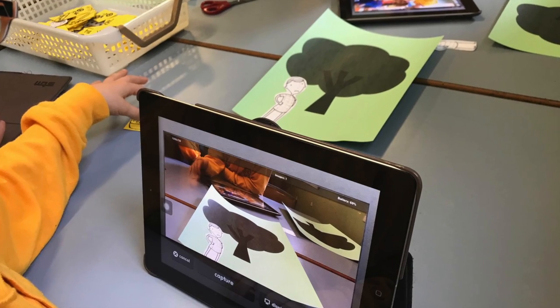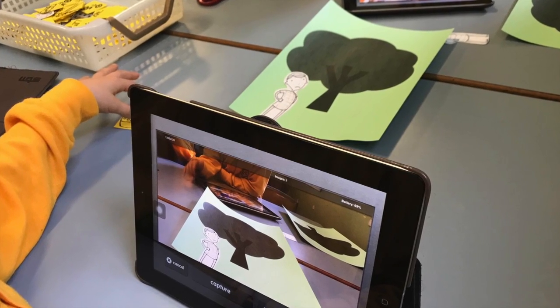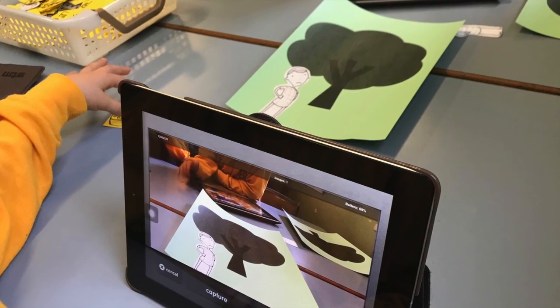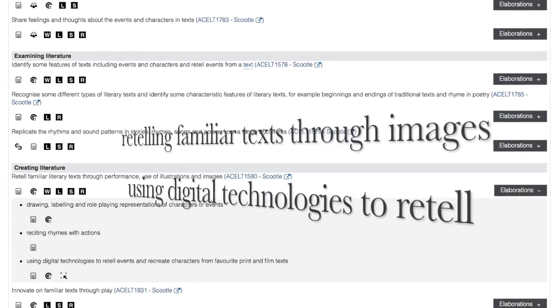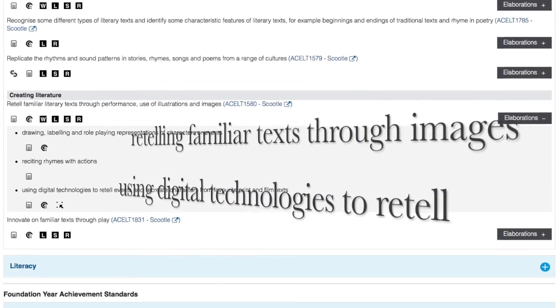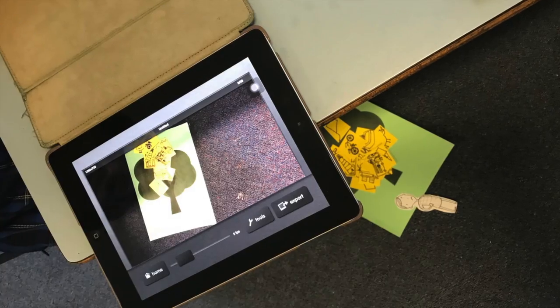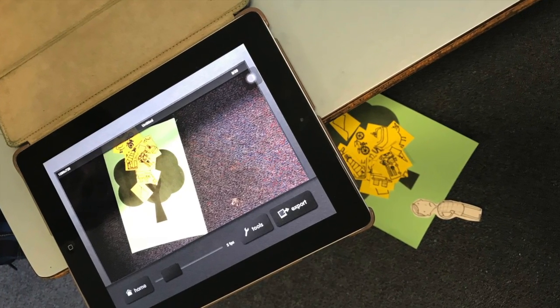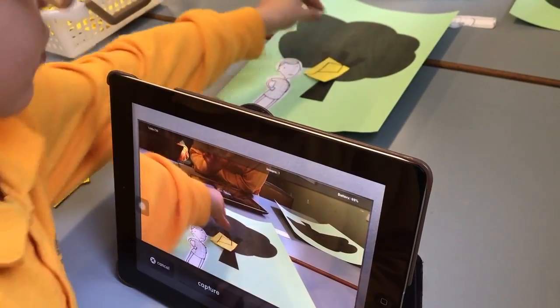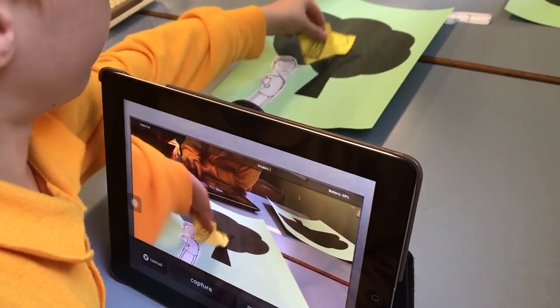In this activity, the students are retelling the story of Stuck by Oliver Jeffers. They're using visual representations of the story and working together to produce their animation. This links well to the foundation content descriptors for English and creating literature, retelling familiar texts through images and by using digital technology. With a simple setup, using the iPad's case as a stand, the children can manipulate objects on their table to create their movie.